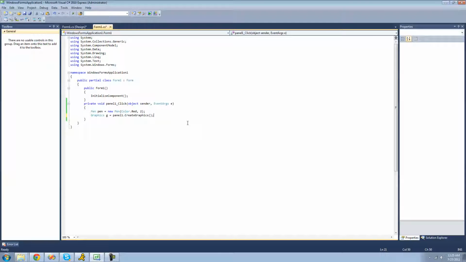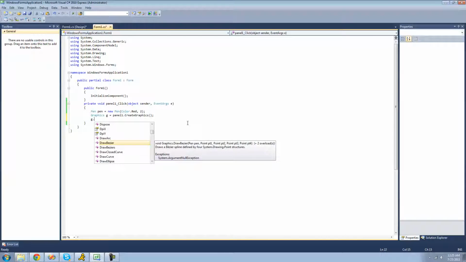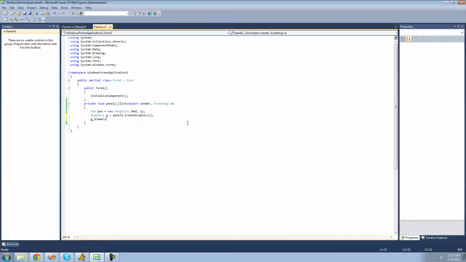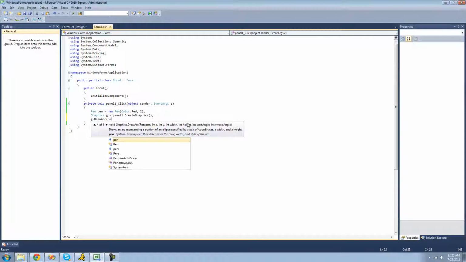So the first thing that we're going to want to do is draw an arc. And drawing an arc is very similar to drawing a pie. So the first thing that it calls for is a pen, so we're just going to pass through our pen here. And then the x is the x coordinate where it's going to start. I'll just make it 20, and 20 for the y as well. The width is just how wide the arc will be. Actually, I'll make it 100, and 100 for the height as well.